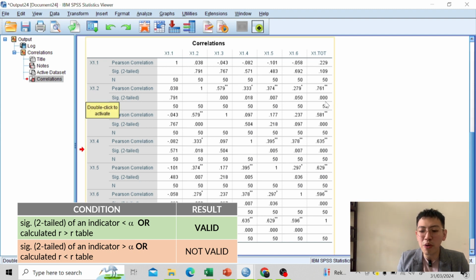x1.2, 0.000, this is valid since it is less than alpha. x1.3, this is valid. x1.4, valid. x1.5, valid. x1.6, valid. We do not need to see x1 total. So, for the x1 indicators, x1.1 is not valid while the rest are valid.